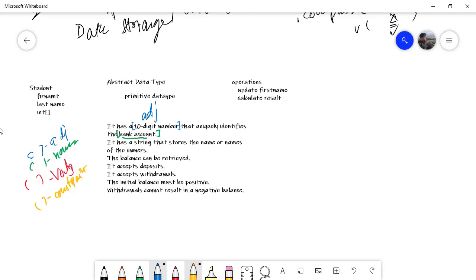So let's go ahead and start reading things. It has a 10-digit number. This is an adjective that uniquely identifies the bank account. Bank account is a noun, so we're going to save it here. It has a string that stores the name or names of the owners. Owners, once again, is a noun, so I'm going to put a green color here. The balance can be retrieved. Balance is once again a noun, and retrieved is a verb. Verbs I'm going to mark with red. Then it accepts deposit. So accept deposit is another verb. Accept withdrawal is another verb.